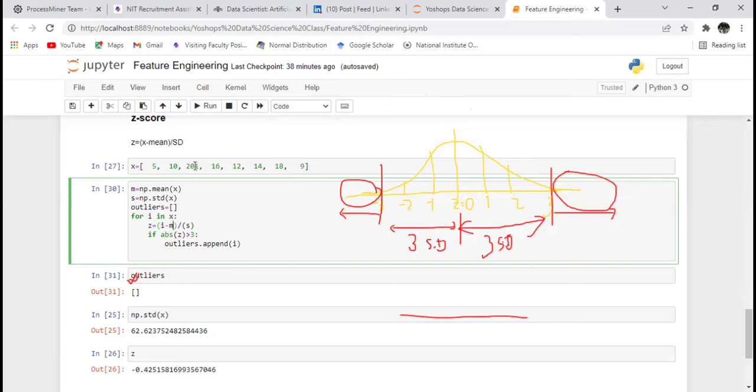Okay, x value is 201. So won't it go beyond 3? 201 minus the mean value and divided by the standard deviation. No, ma'am, because 201 minus 36 would become something around 165. Divided by 62 would be less than 3 only. It is not treating 201 to be an outlier? In this case, no.